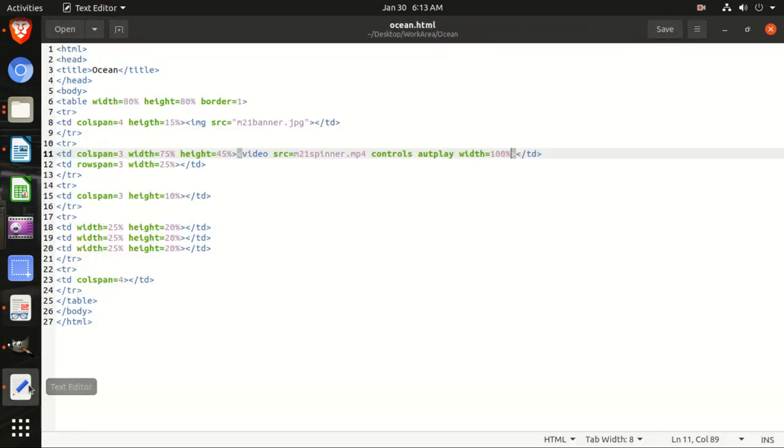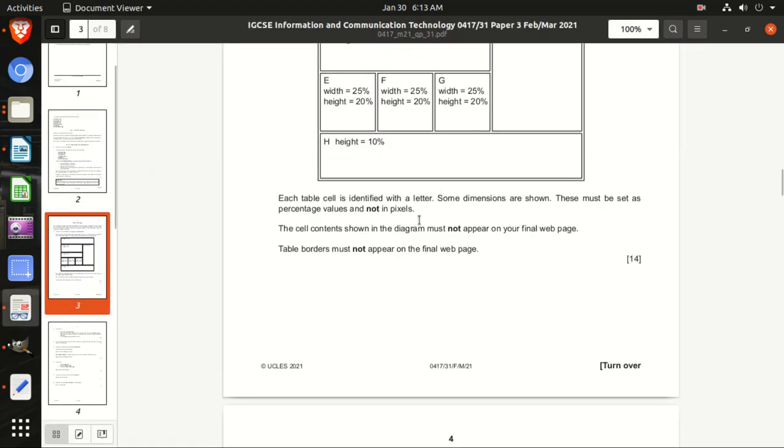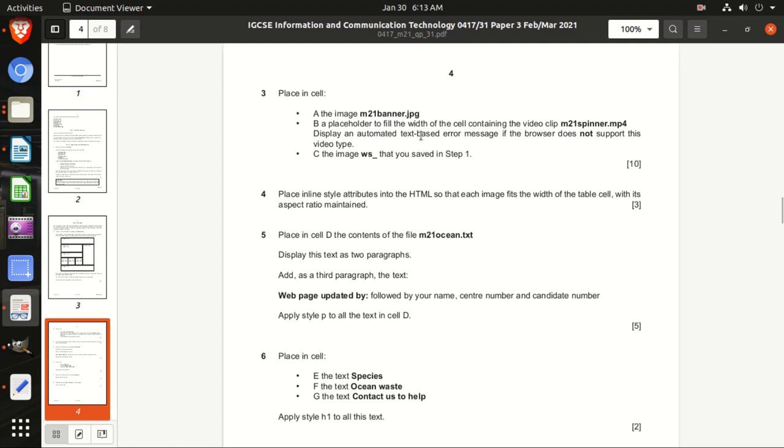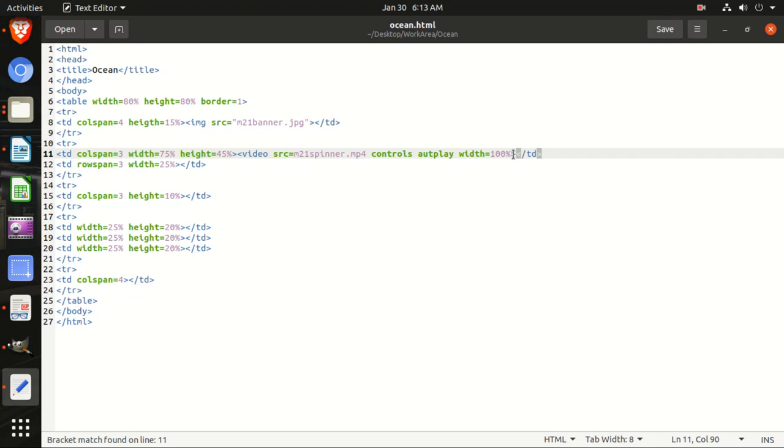For applying a video, you can use the video tag, then source, the address of that video, then controls, then autoplay, and we have mentioned the width of that video. Next question. We need to display an automated text-based error message if the browser does not support this video. So here we need the alt text: this video is not supported by the browser. So you can save it.